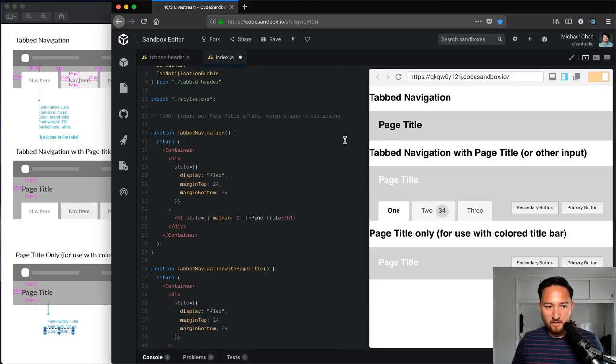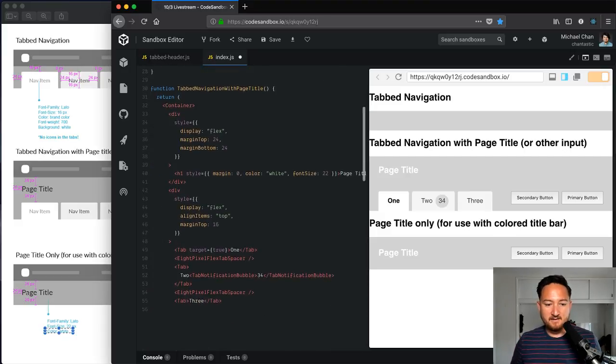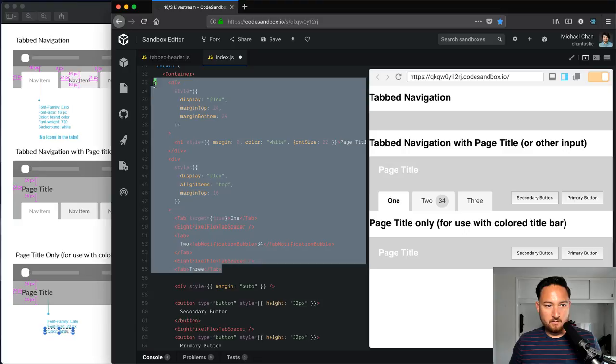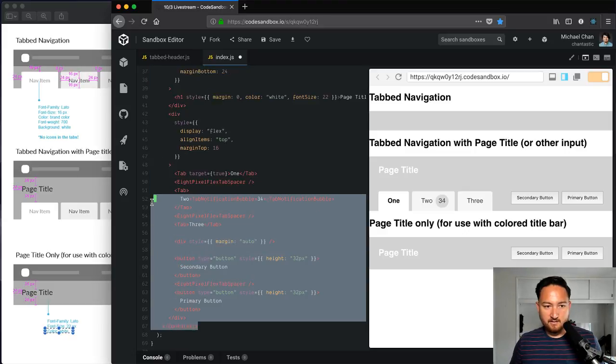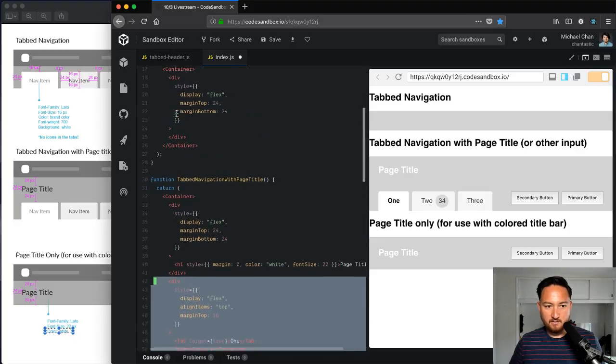This example up here isn't supposed to be using it, so I won't copy it there. All right, cool. Everything's coming along. Now we need to do the tabbed navigation only. And that is going to look, let's see, do they have the buttons? Yeah, so they have the secondary and primary button there too. So that's going to look like this section. I'll have to add that container again.